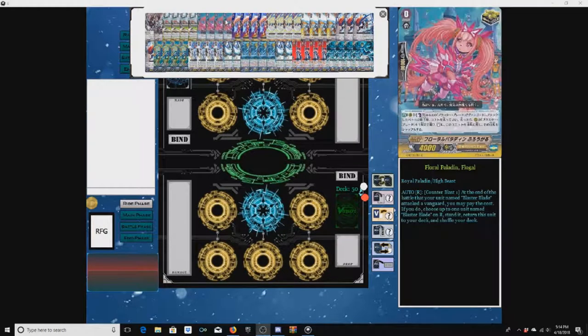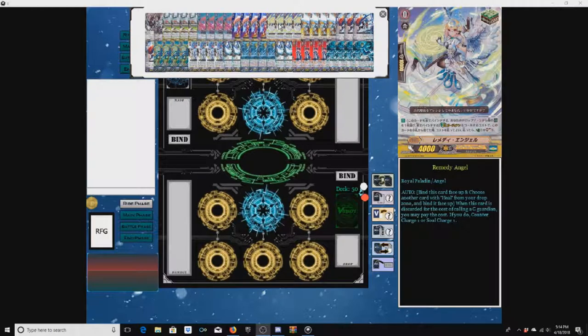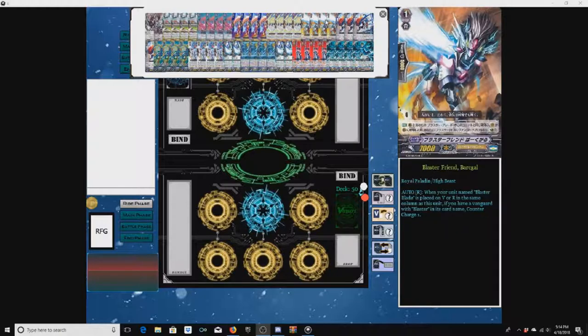So, yeah, I threw in this heal trigger. This is the heal trigger you bind another one when it's used for G-Guard. You can counter charge or soul charge one. I feel like the deck has a lot of counter charging already, so you're mostly going to use this for its soul charging for your perfect guards, which we'll cover here in a second. So yeah, you're running four of those.